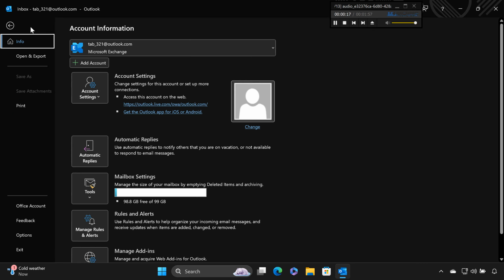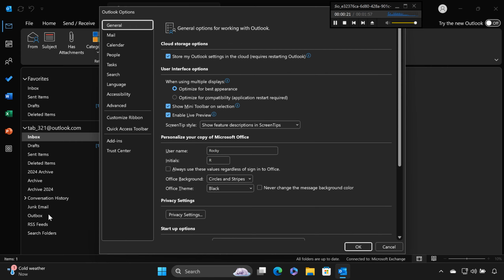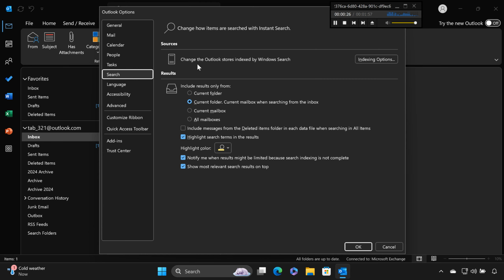Access search settings. Go to File in the upper panel, then select Options from the lower left corner. Adjust search scope. In the new window, click Search and set the scope to all mailboxes. This ensures results include shared and connected mailboxes.